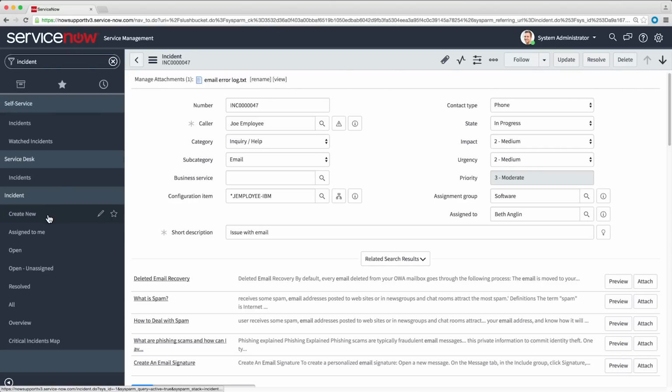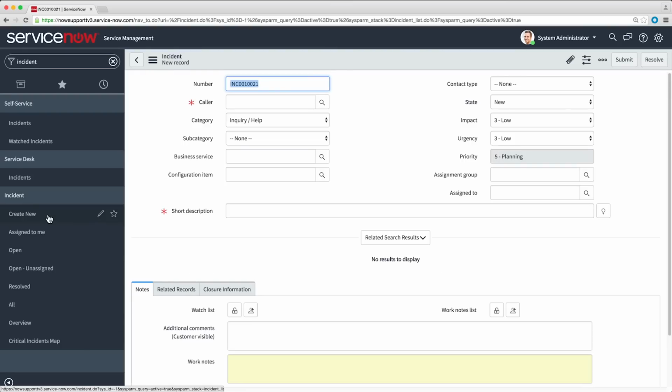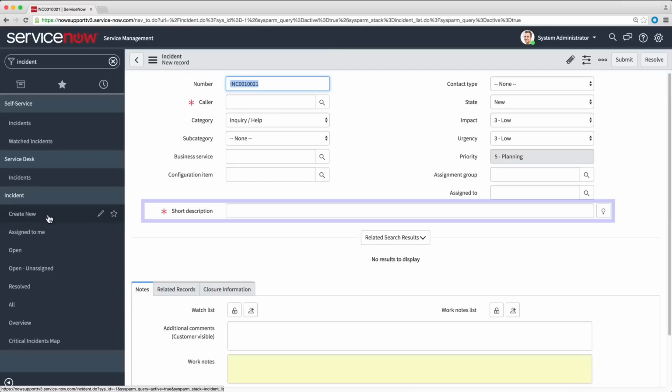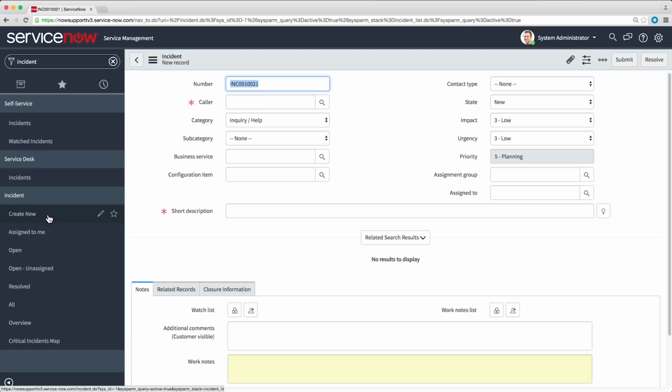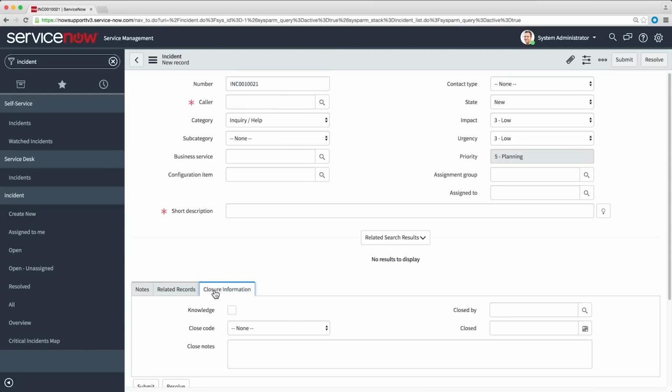Now let's look at some basic form elements. We'll use the incident form for our examples. Short description is an example of a string field, which allows users to enter free text. True/false is a Boolean field type that appears as a checkbox. For example, the Knowledge checkbox allows you to select whether or not a draft knowledge article is created when the incident is closed.